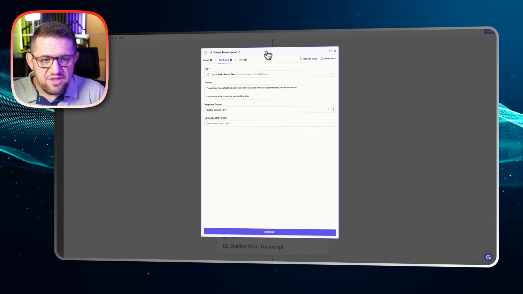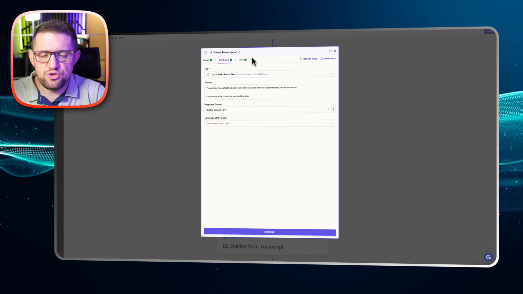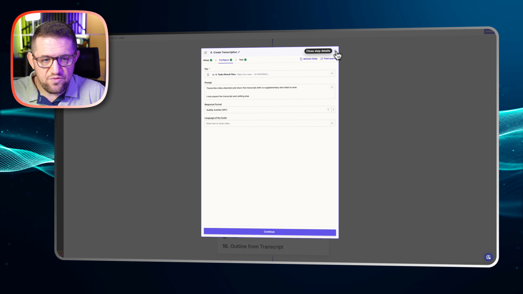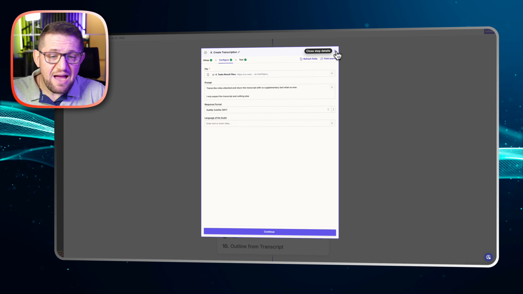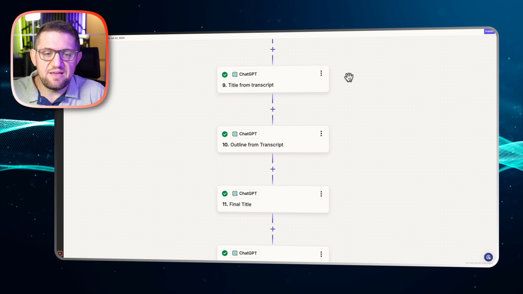And once you run this, you can test it. You will get the transcript text as an output of this step. So now we have our file or video transcribed. Now with the transcription, I can actually start generating details.